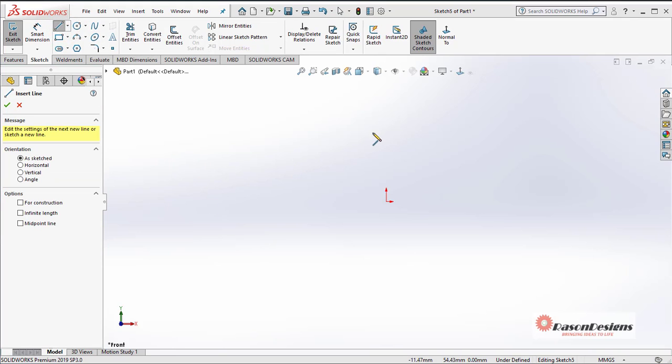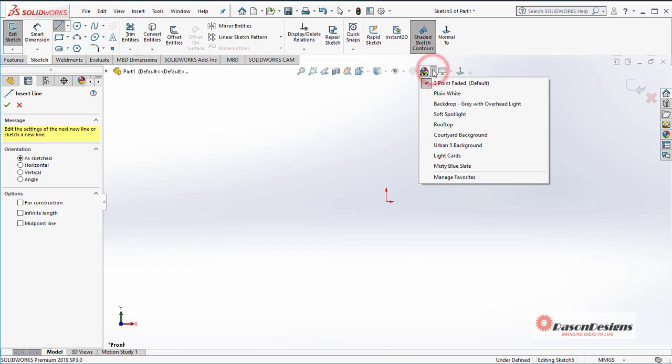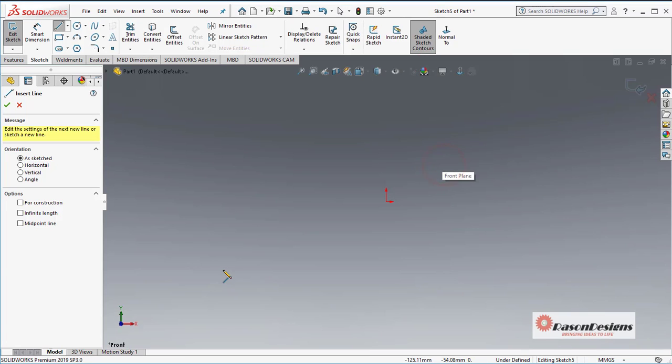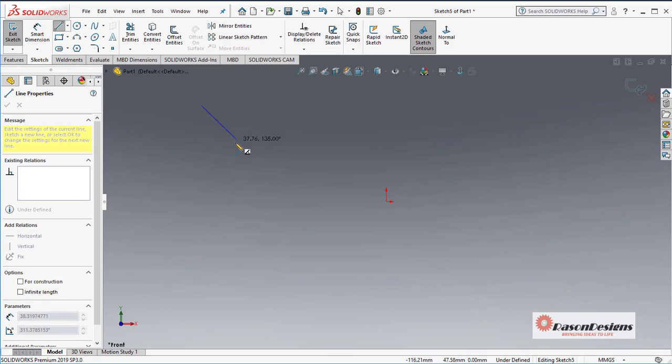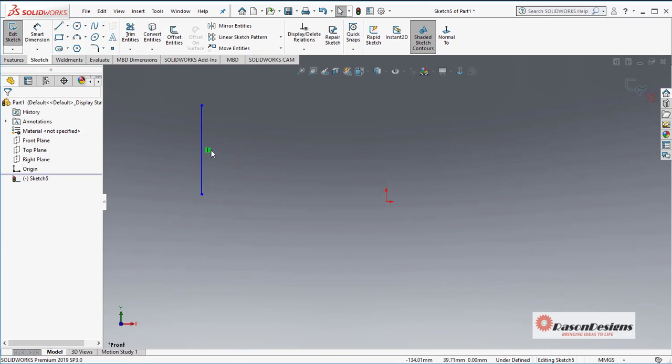So now I'll move over to my heads up toolbar and change my scene to a darker one so that we can see what's going on in the graphics area. So now I've selected my line tool. I'll go ahead and select my first point, and when I move towards a vertical position, you notice that there is a yellow box with a vertical black line around my cursor. This shows that I'm in a vertical position, and as soon as I select my second point, SolidWorks automatically adds a vertical relation to my line.